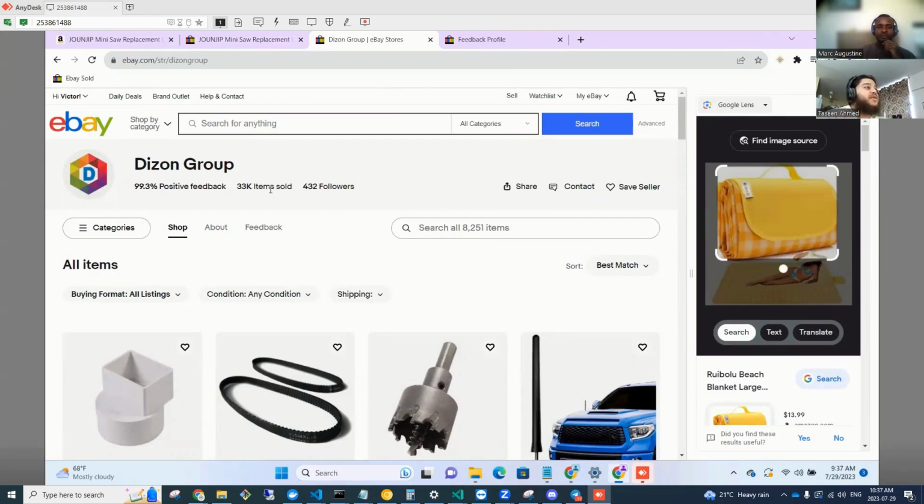If he has 33,000 sold items, he has definitely put in time and research on product sourcing. You know what I mean? So that's my second assumption. He's an Amazon dropshipper. He's a good seller. He's done his product research.